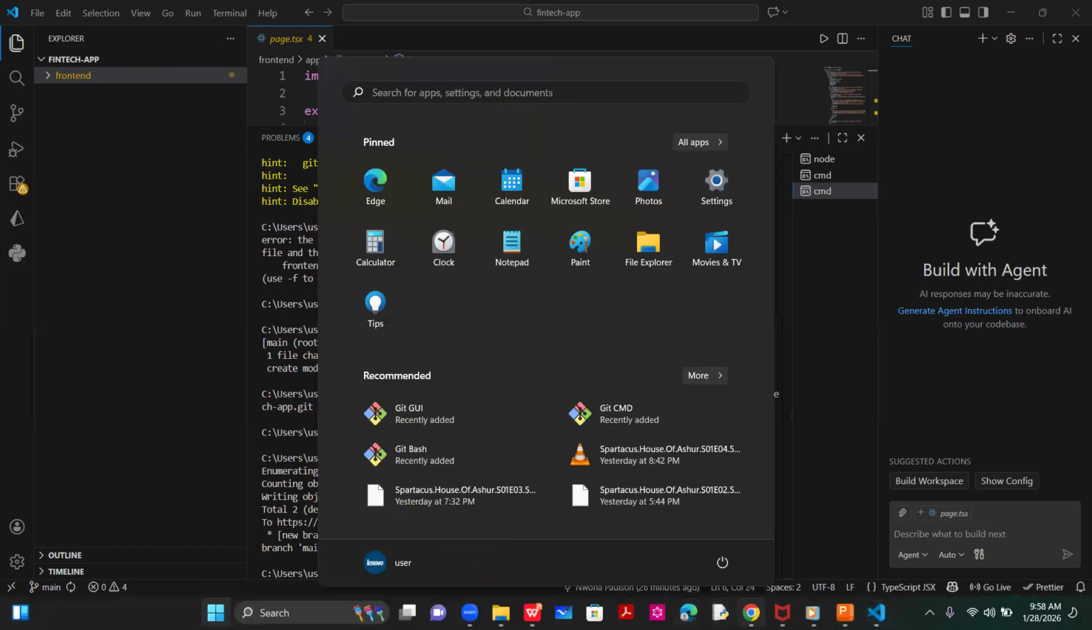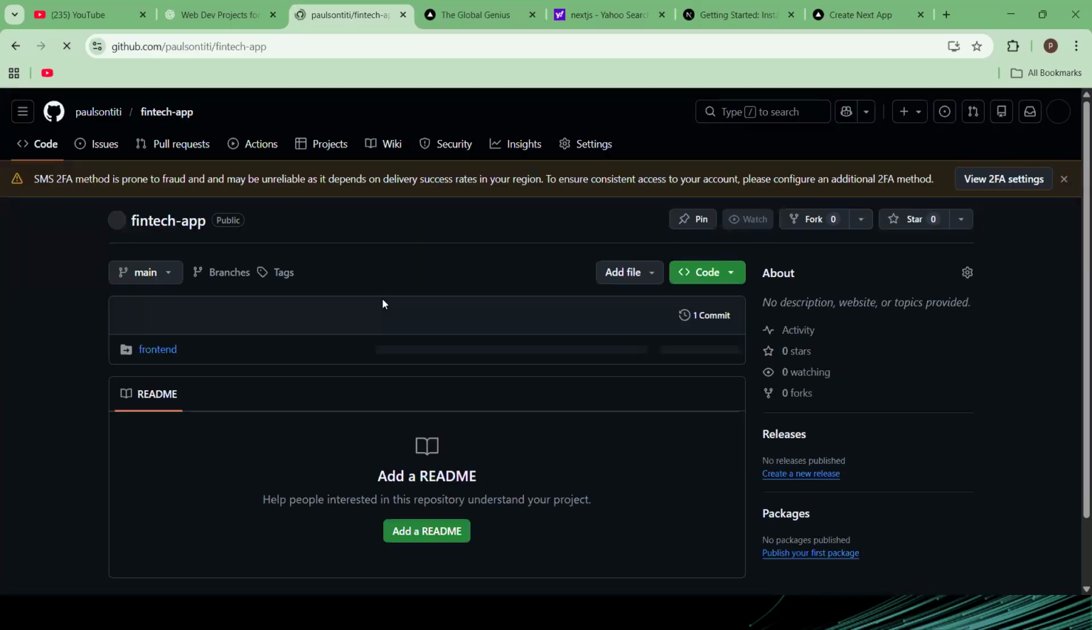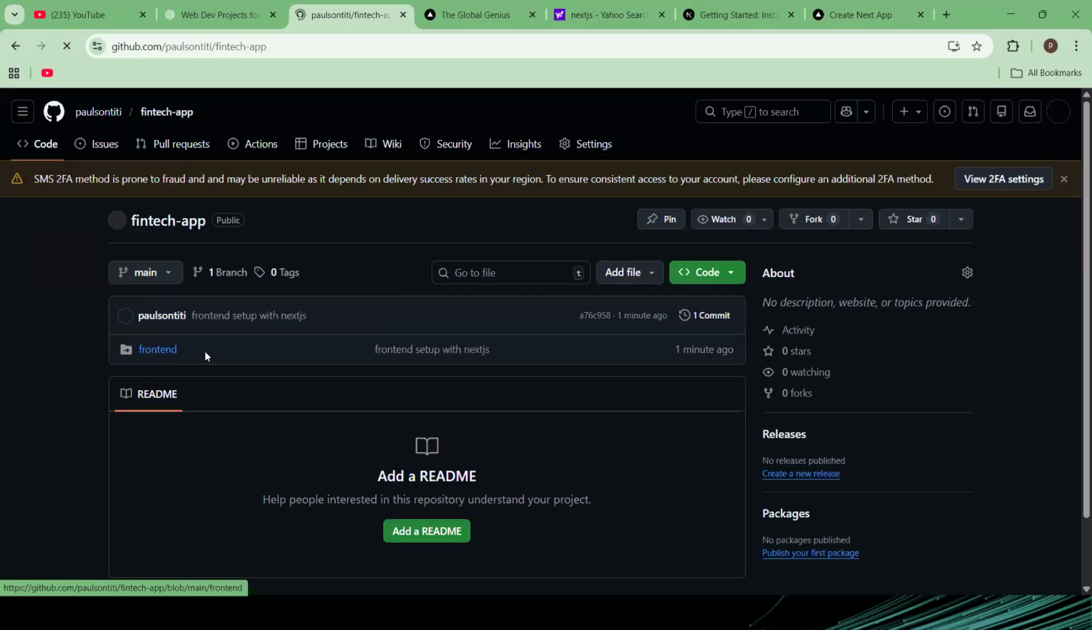So if I now refresh this repository, you can see this is the structure I want. So when I do backend, I will have it like this. If I open this folder now, I can see everything in front end. And on day two, we are going to create the back end, and we'll have these folders like this. So this is exactly what I want.